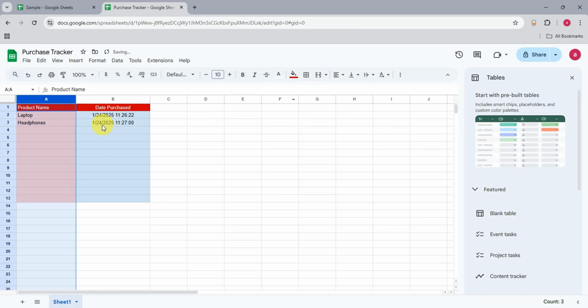And there you have it. You have just created a simple automatic timestamp system in Google Sheets, no coding needed.